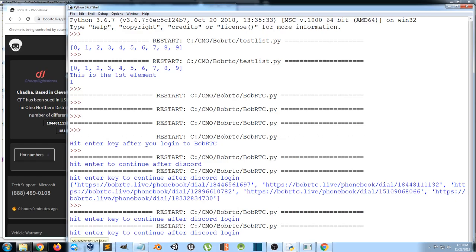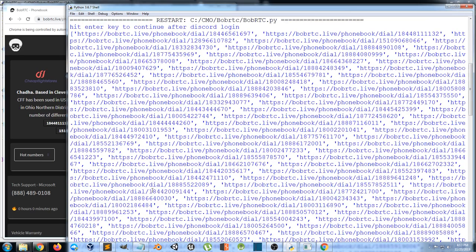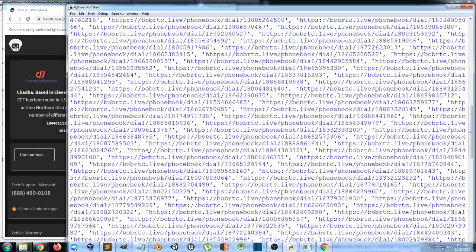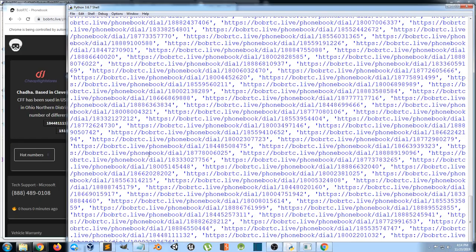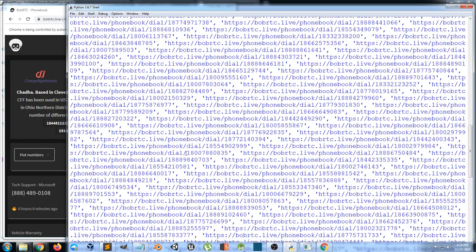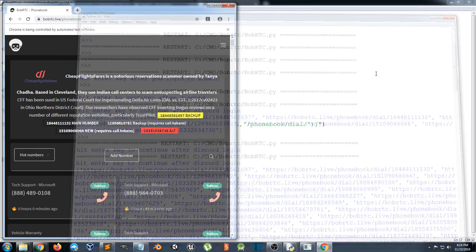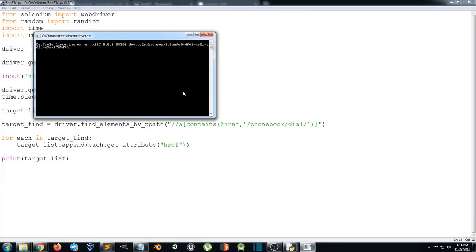So here we have 125 lines. So found a whole bunch of numbers now. Loads more than last time. This is what we want, okay? So great, we got that. Shut this process off, shut this window off.